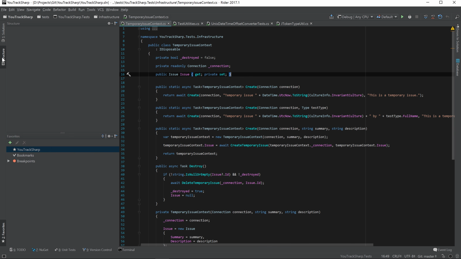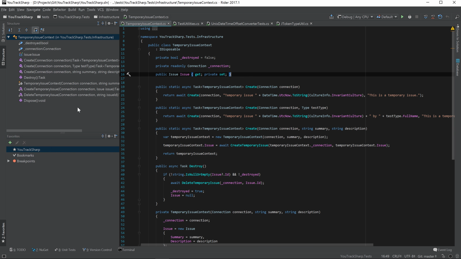There is the Structure tool window, which shows us the structure of the current file and lets us navigate around it by clicking or using the keyboard up and down arrows. A nice thing is that inside this tool window, we can just start typing to search through this structure.